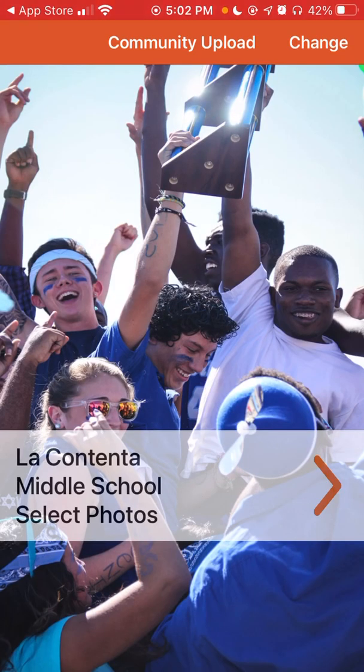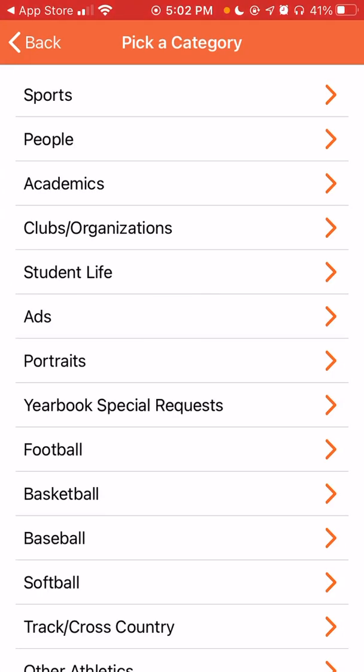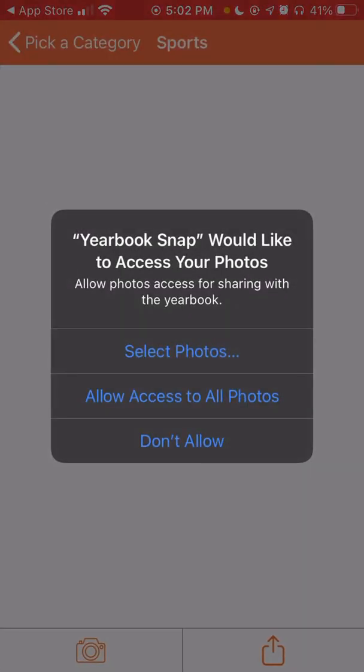You will then be brought to this homepage that says Lockington Middle School Select Photos. Press this orange button right here. It will bring you to a list of categories to choose from to upload your photos. Pick one that goes along with the photo, and then give Yearbook Snap app access to your photos. You will then use this upload button to submit a photo into the Yearbook Snap.